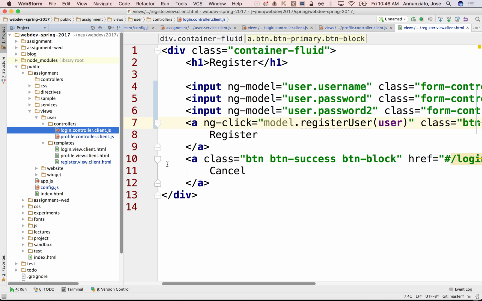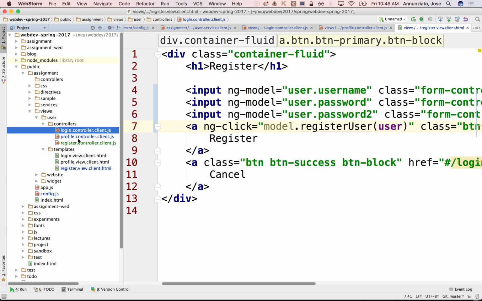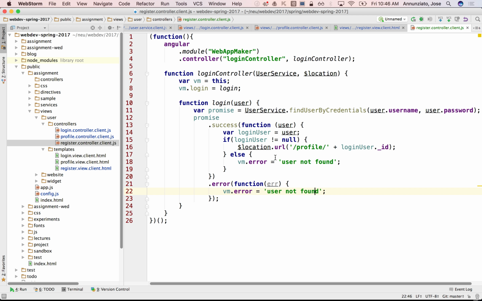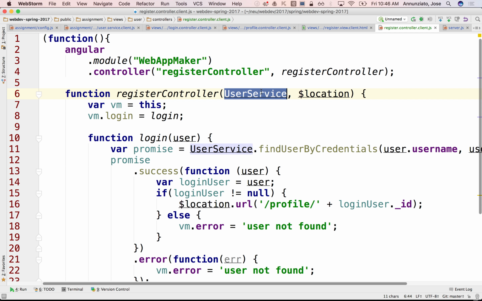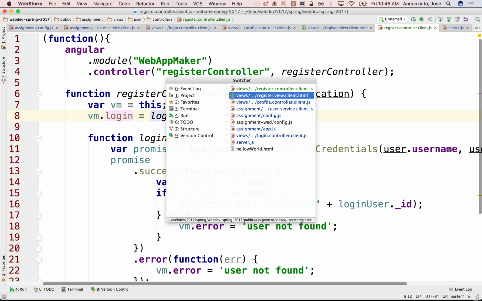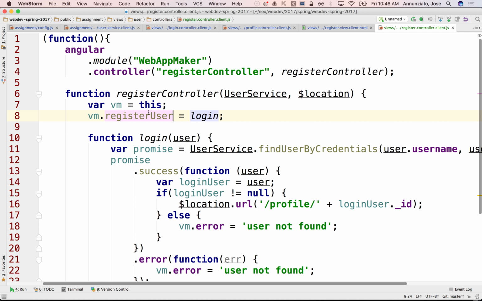All right, so let's create the controller for this. I'm going to copy the login controller and rename it to be the register controller. There it is. Okay, and let's rename these things. So this is the register controller, implemented right here using the user service. So what do we do here? We want to listen for that incoming method invocation, register user, so we're going to have an event handler right there, and we're going to take as argument the user.